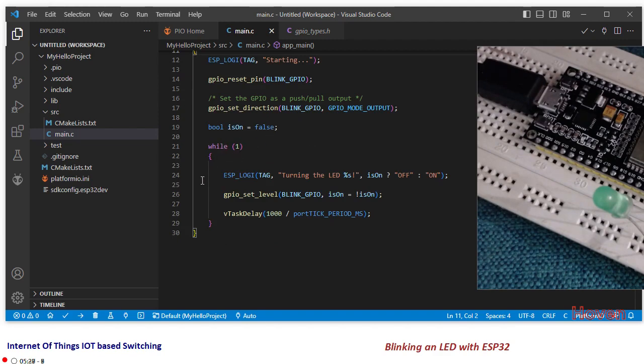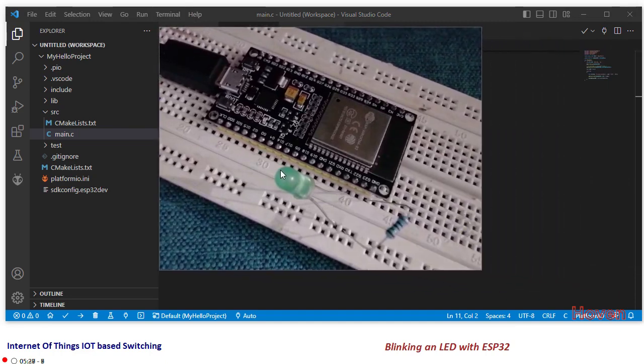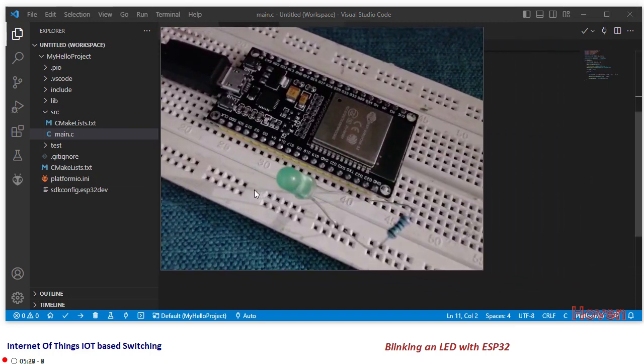This is a while loop I have set. Log information turning the LED off or on depending on the current status. gpio_set_level, if is_on, will invert it on each iteration and it will be either true or false. So when it is true, it will give a voltage of 3.3 volts, and otherwise it will give a voltage of 0. vTaskDelay is a delay of 1000 milliseconds. So this will be a cycle of 1 second that will keep going here.